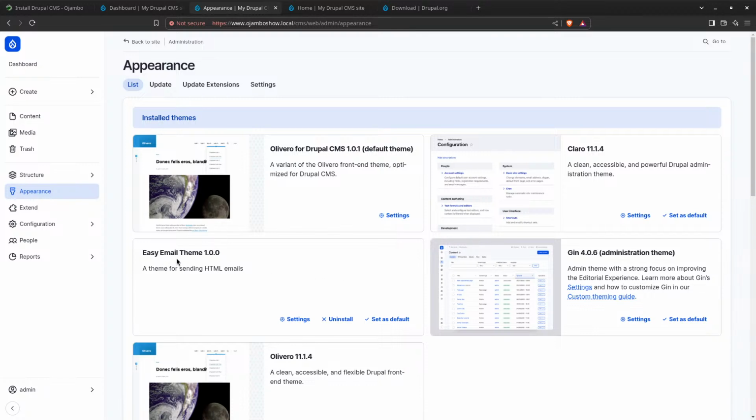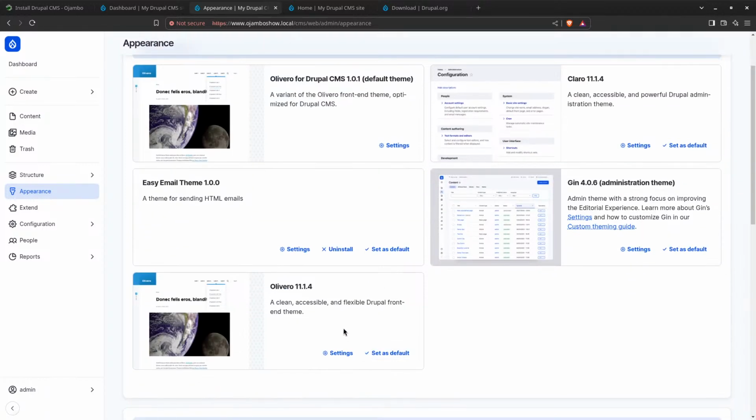For example, you have an email theme, and this is another administration theme. Sometimes it could be a child theme. If you see multiple themes, that could be a child theme, or simply that this one is another front end theme. So Olivero 11.1.4, as I said, is probably a child theme of this one. So that's probably why it's there. Okay, so that's appearance. And extend.